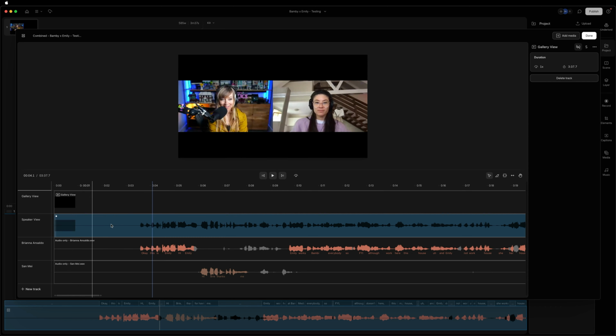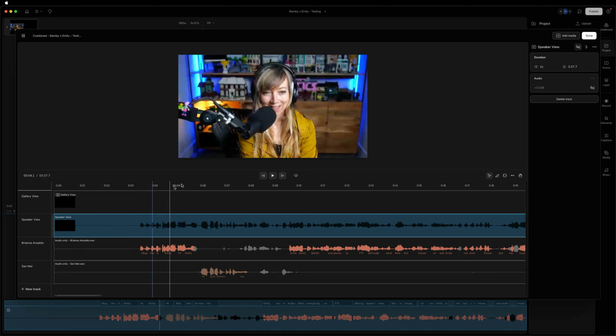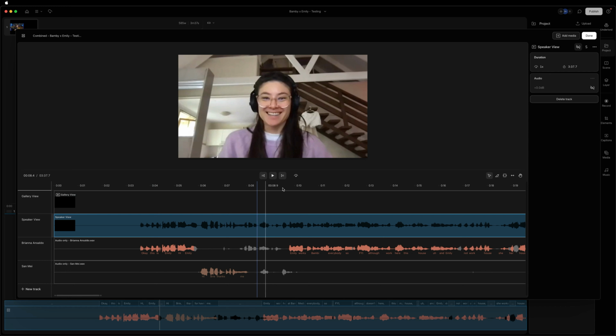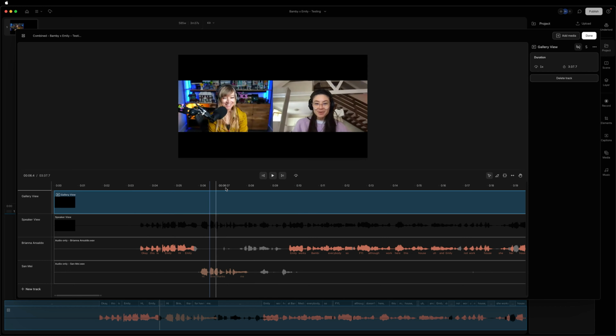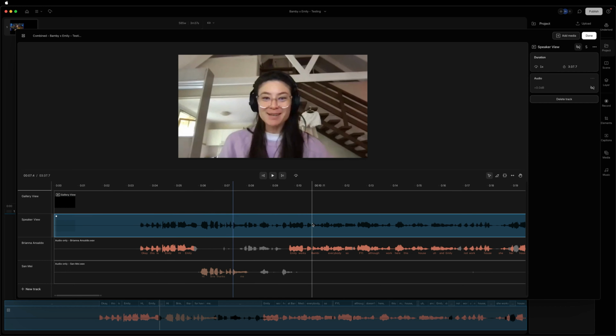Then we're going to look at the speaker view. Now the speaker view, I'm probably not going to use just because, again, the quality isn't that great and it's just Emily and then me sometimes as well. So that's going to be harder for me to chop up and actually use. So we're going to just actually delete this whole file.